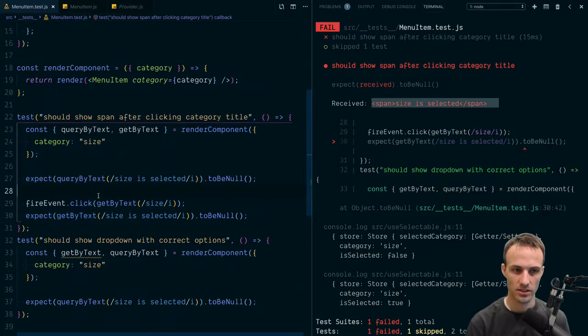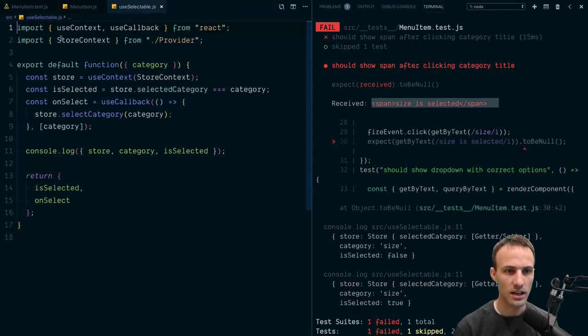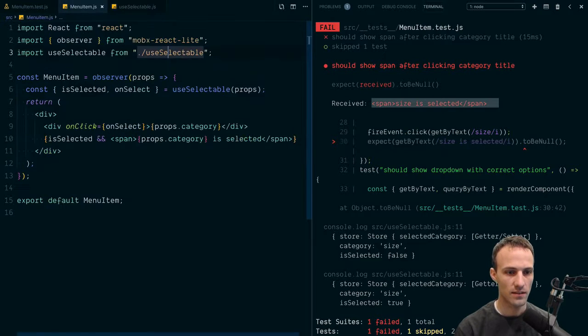So let's take a look at how this thing is even implemented, because I don't know what we're looking at. So MobX React Lite, we've got an observer, higher order component thing that takes props, use selectable. Use selectable is a custom hook, I think. Yeah, that's this thing. And that'll pull the store context, and is selected determines whether or not we show it.